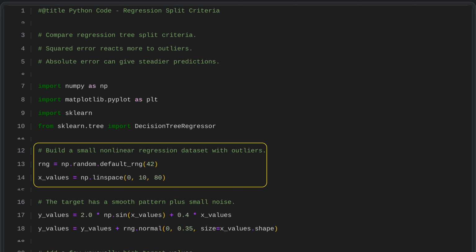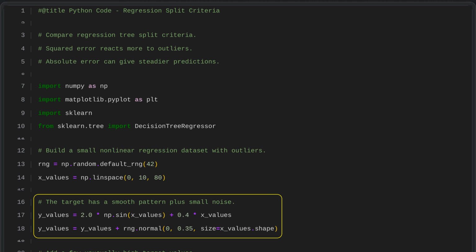We create a small nonlinear regression dataset with outliers. To make the results reproducible, we use a fixed random seed of 42, then generate 80 evenly spaced feature values from 0 to 10. We create a target variable with a smooth nonlinear pattern, then add random variation to make it more realistic. The pattern is based on 2 times the sine of the input values plus 0.4 times the input values. Finally, normally distributed noise with mean 0 and standard deviation 0.35 is added to each target value.